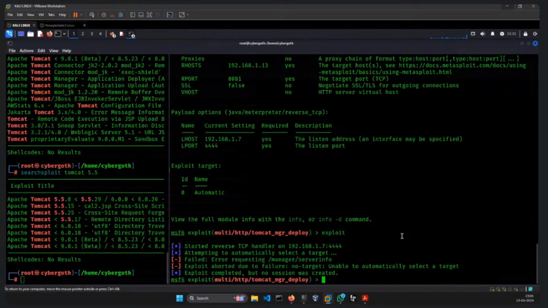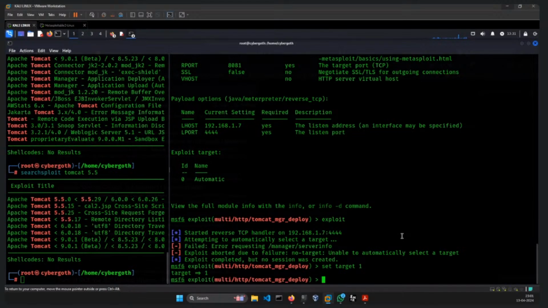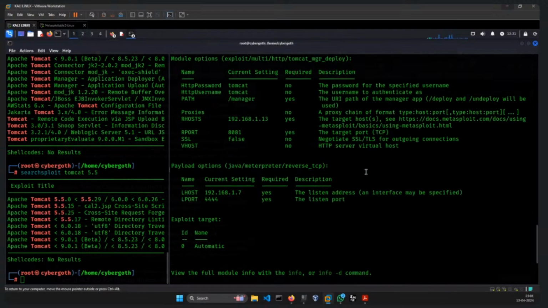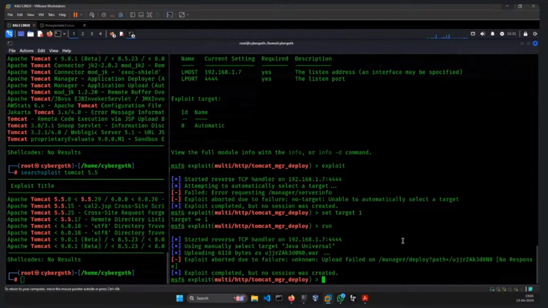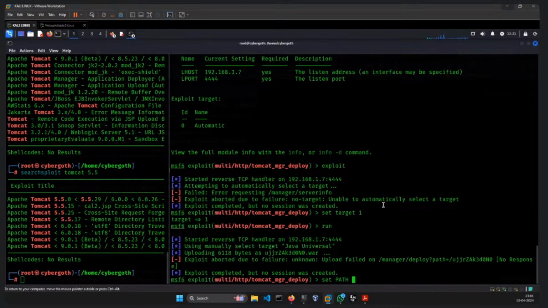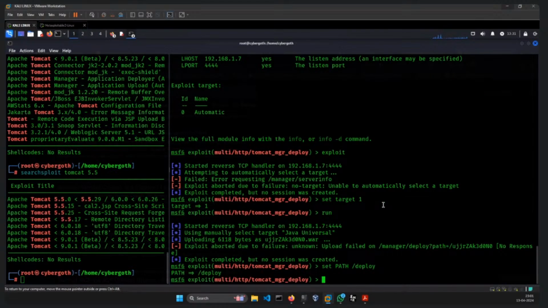Just click on exploit again. Due to no target enabled. Okay, set target 1. Right, now run this. The deploy path, no response. Okay, so we might have to just change the path of this. Okay, so as this one is deploy, let's change this to deploy only. Okay, set what's the parameter path, right? Path is /deploy. Okay, now run this.